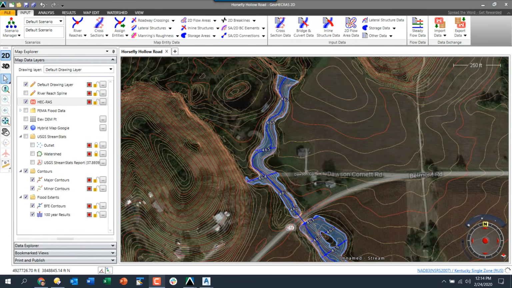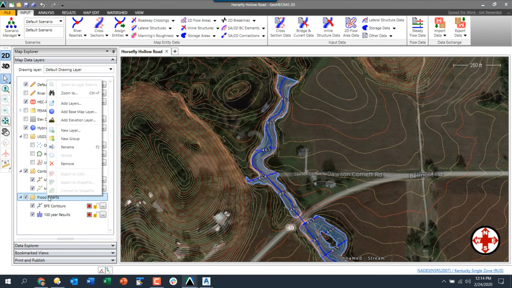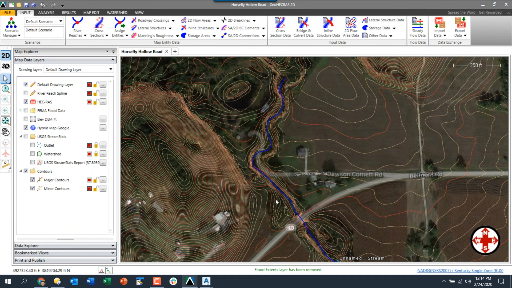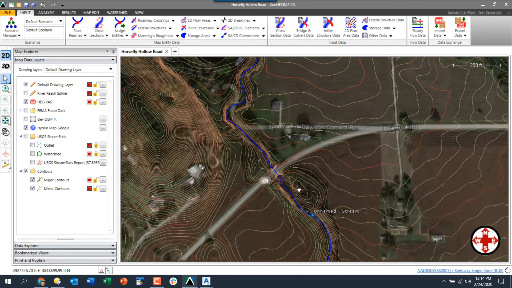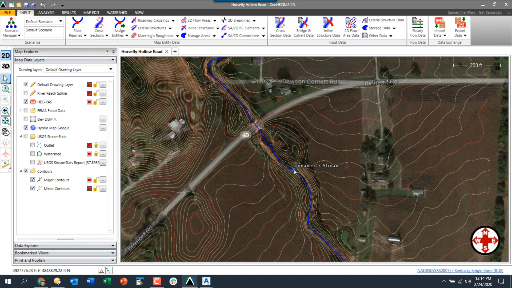Okay, so I'm going to get rid of my flood results. This is where you guys are right now. You've drawn in a river reach, right? And we're going to go and extract sections.